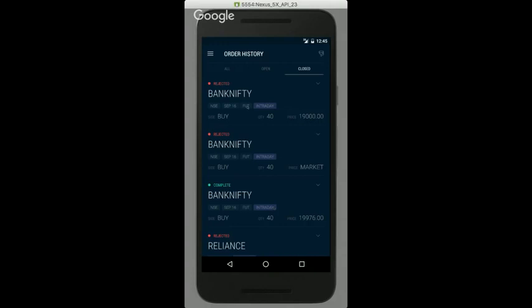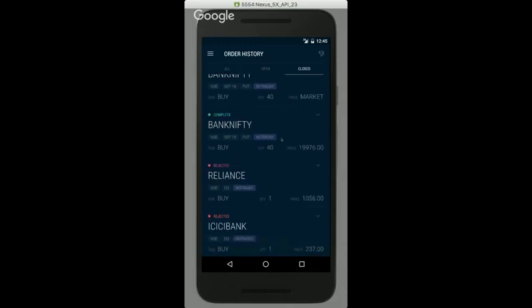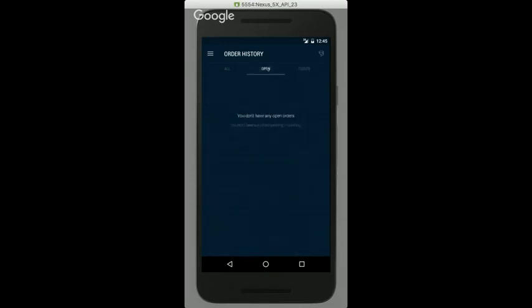This is basically a kind of filtering that we have done for the user. If there are too many orders and he's not able to get through to a particular order, he can just click on open, and there he'll only see the trigger pending and open orders, which he can modify if he wishes to.